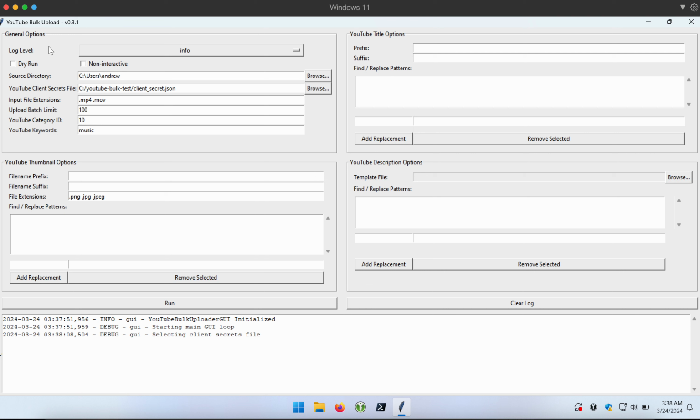Okay. If you're trying this for the first time, I highly recommend doing it in dry run mode. What that means is it won't actually upload anything. It'll do everything that it would otherwise do, but when it comes to the final stage where it actually uploads, it won't actually do the upload. It'll just log a message saying dry run.